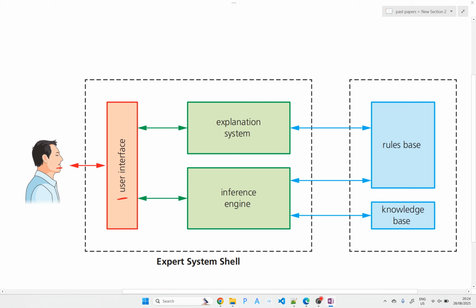Basically, that's the actual software, the actual expert system code. First we really have to think about the knowledge base and rules base. The knowledge base is just going to be a list of all the facts that are known. I think the example they use in the book is basically categorizing different animals.